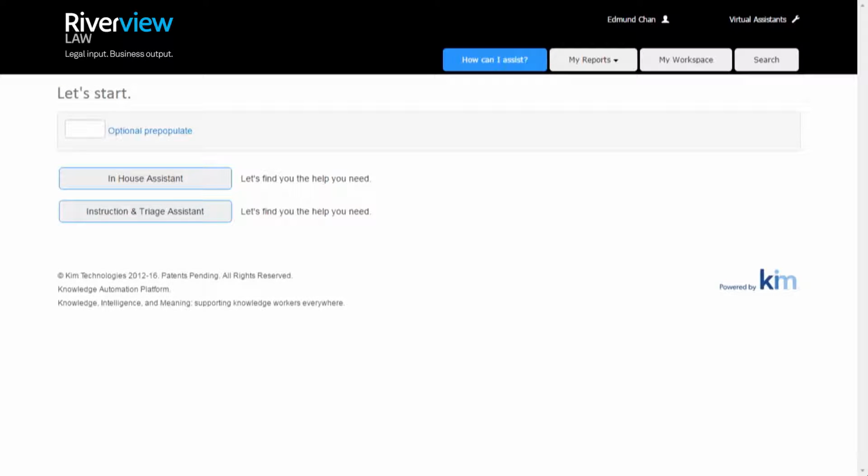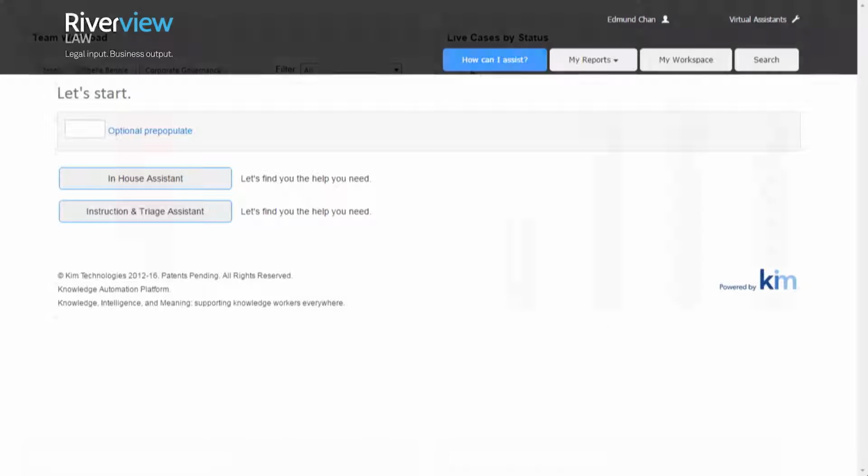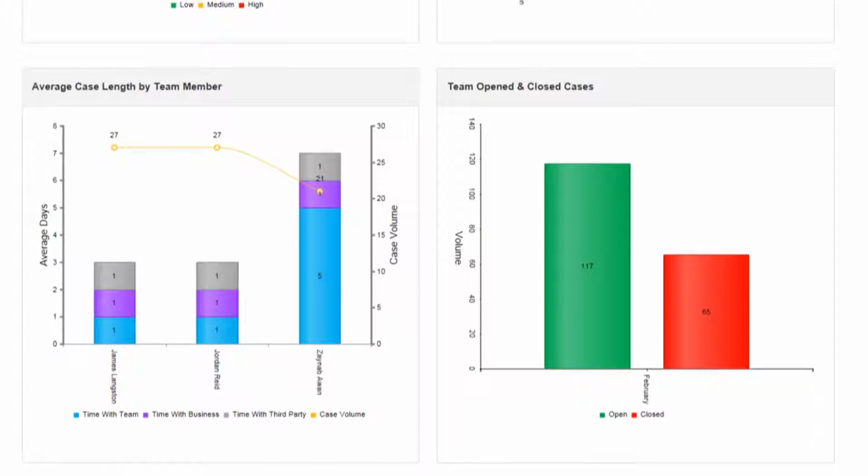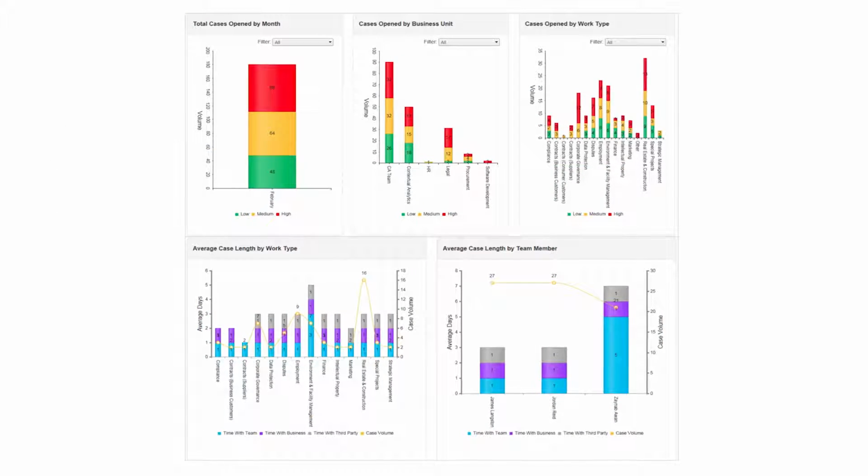Welcome to the Riverview Law Foundation Level In-House Assistant. This assistant helps legal teams to quickly and easily manage the work coming into the function, plus the triage of it to the right team member. In addition, it provides case management and comprehensive dashboards and management reporting.